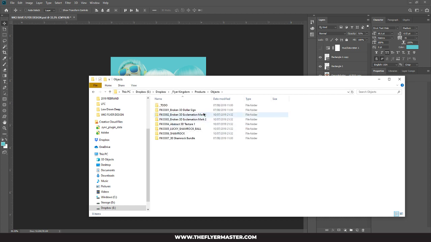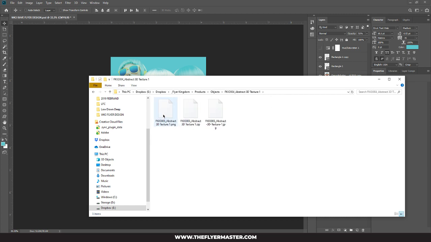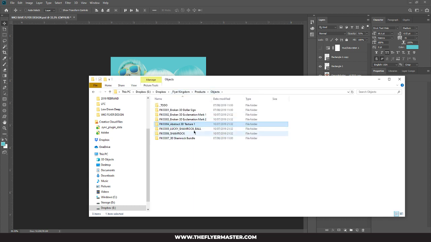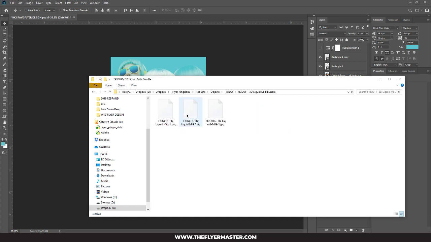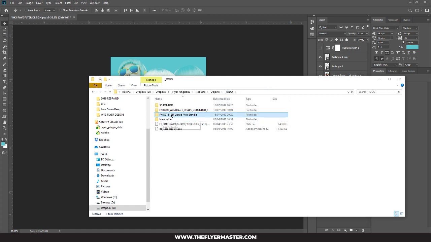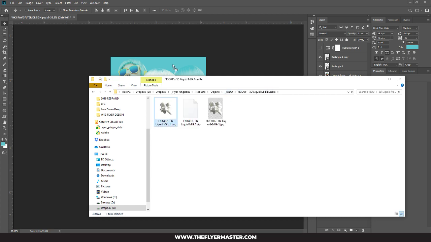So let's grab some abstract 3D texture. That might be a bit too nuts for this one. Didn't I have some more? Yeah, here we go. So something like that might do the job.